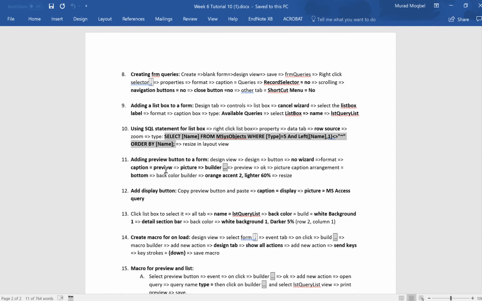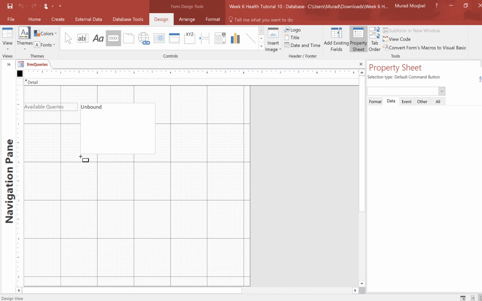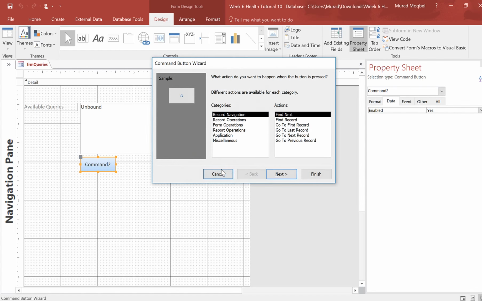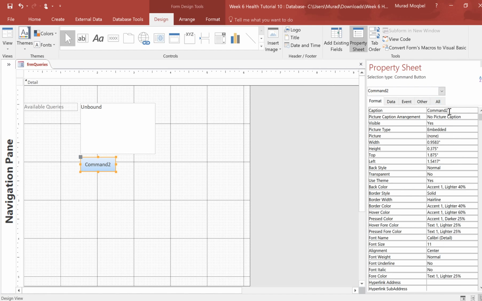So number 11, it says they want us to add a preview button to the form. Preview button, so I need to create a button here, so I'll just drag it. I'll go to design and then control, so I can just drag it here. Alright, and then cancel. So it says now I want to go to format, and then where it says caption, they want me to type preview.